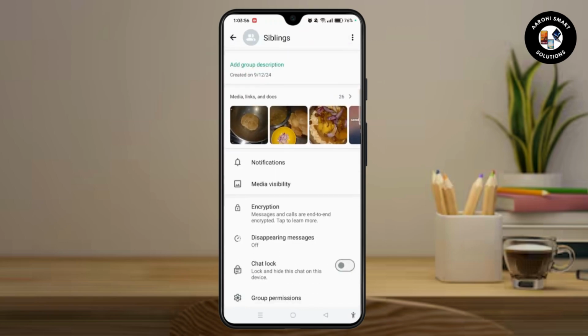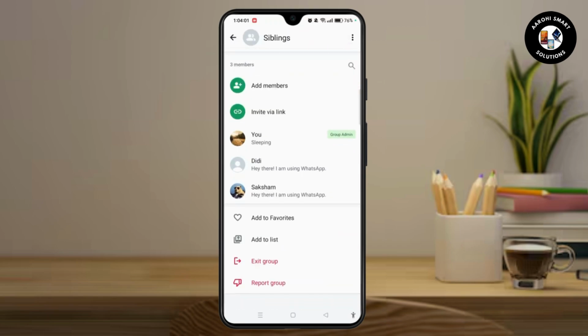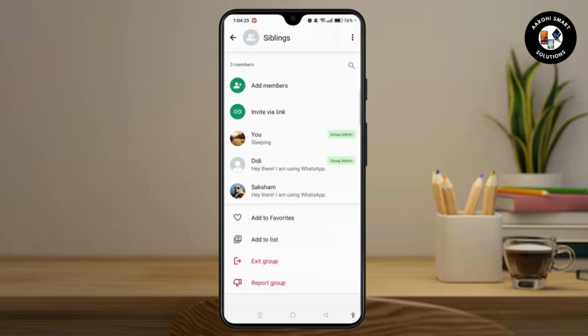From here, you need to scroll down. And under Add Members, you will see the different members of your group. Simply, in order to make group admin, you need to tap on a particular chat or member and a pop-up message appears on your screen. Select Make Group Admin option and after that you will see that next to their name you will be able to find Group Admin. So now we have successfully added one of the admins on our WhatsApp group.